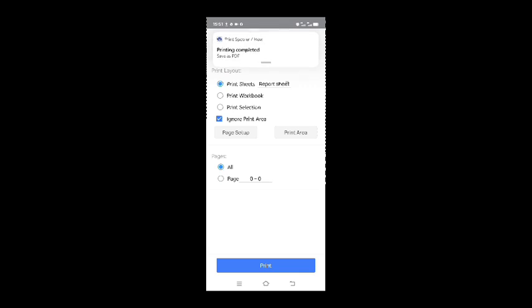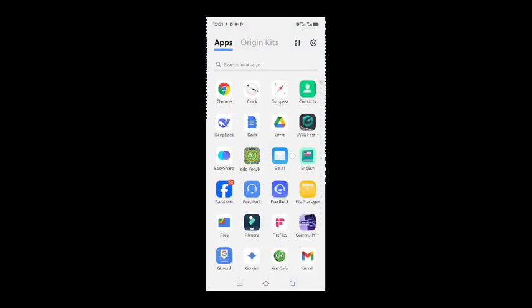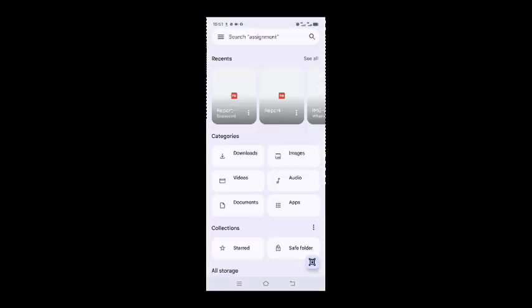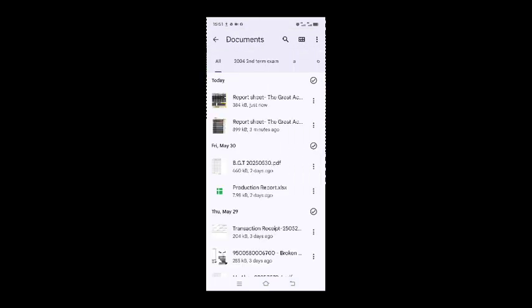Let's go and check our PDF conversion in our file folder. This is our file. Documents. Select your documents. You can see you have gotten your clean PDF on just one page. So that's how to convert it to PDF.